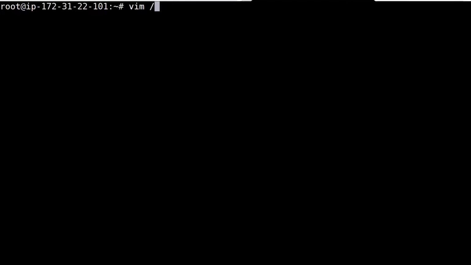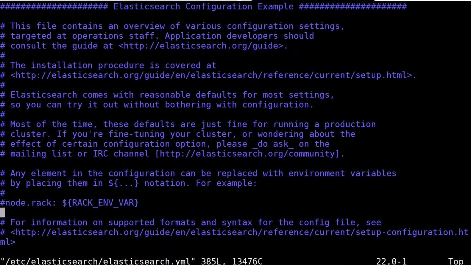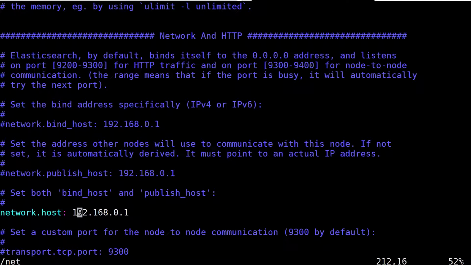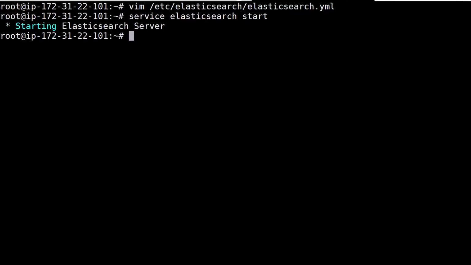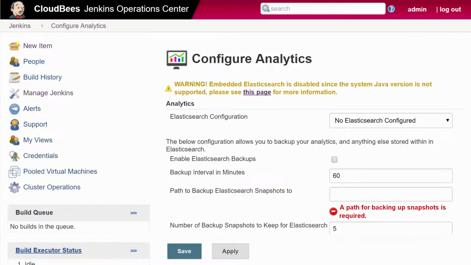Open up /etc/elasticsearch/elasticsearch.yaml. Add network:\0.0.0.0. Then save and close the file. Now run service Elasticsearch start. Then switch back to our Jenkins operations server.